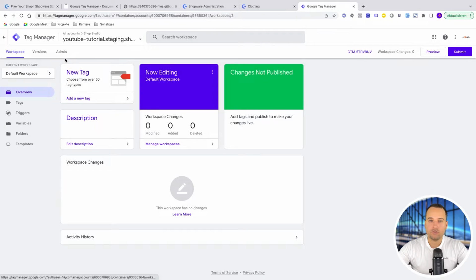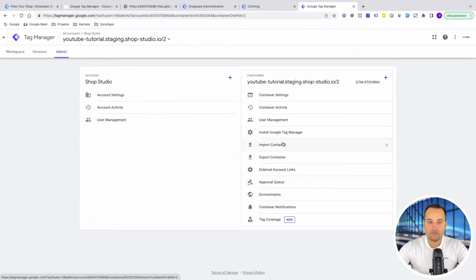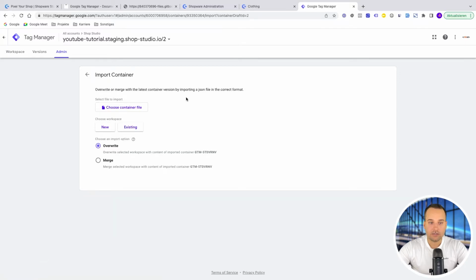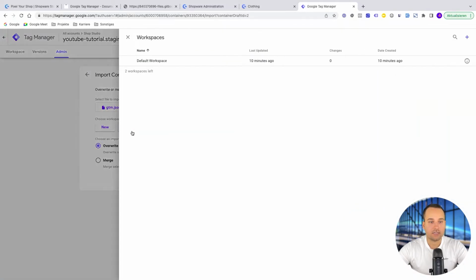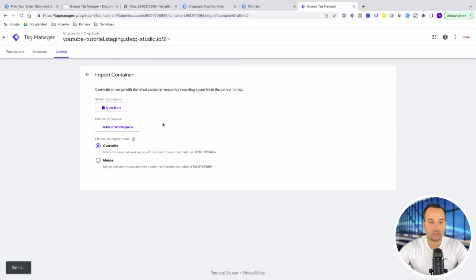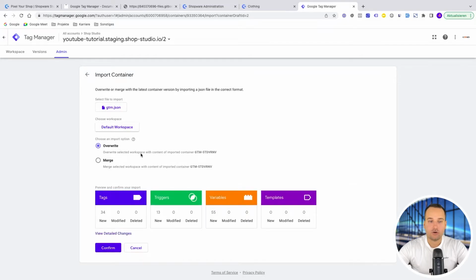To import this new file, we need to go to the admin, and then you can here see the import container section. We click on it, and then we select the file to import, and afterwards we need to choose the workspace. In our case it's existing. We choose the default workspace, and the import option is override.